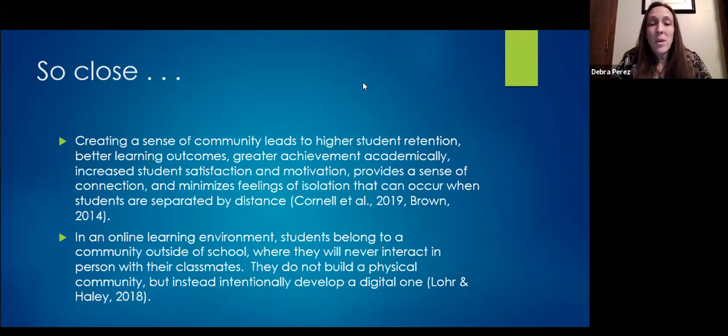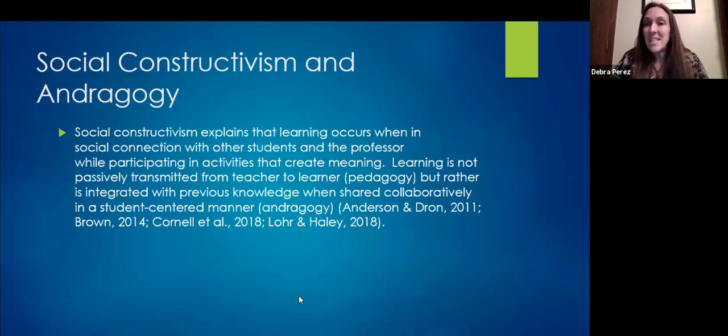So if we want to move on and look at the social constructivism and andragogy portion of things, when we look at how our students learn and how they're going to take on this online environment, we know that learning is occurring in a social context. It's their interactions with each other, it's their interactions with professors, it's those pieces that allow them to make meaning and to make that learning more meaningful for themselves. And that's what's going to create this interactive classroom.